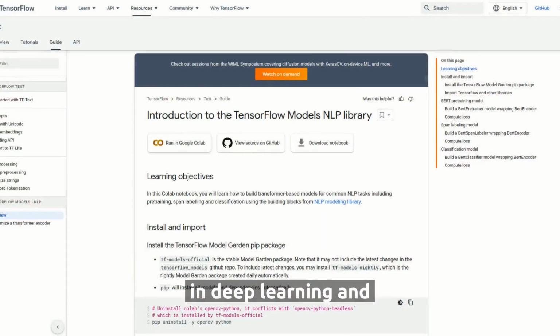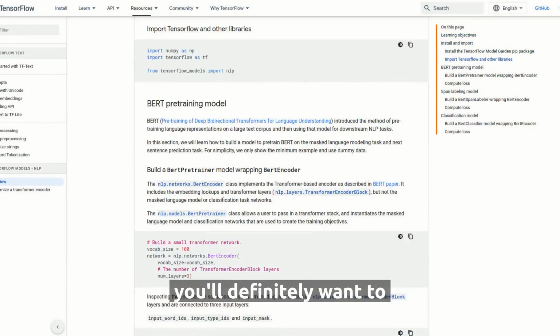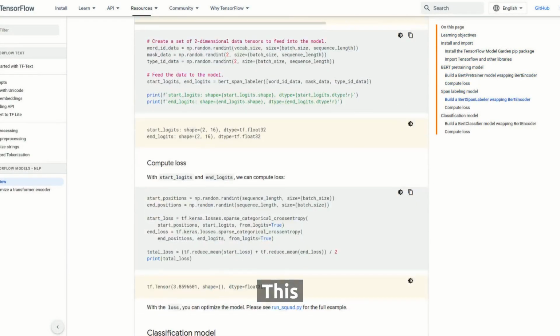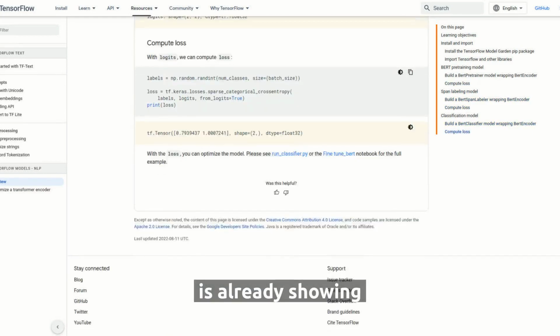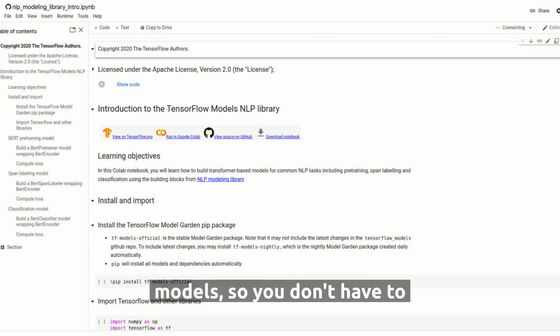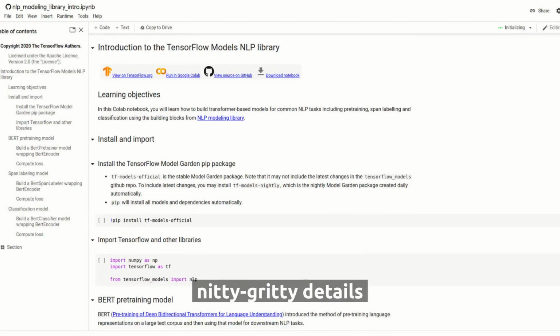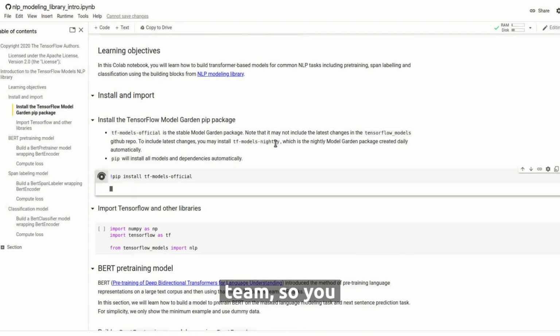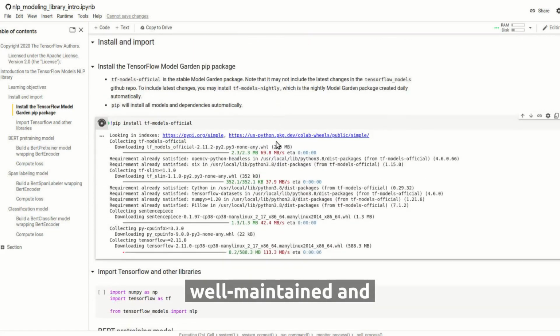If you're interested in deep learning and NLP, you'll definitely want to check out TensorFlow's NLP library. This relatively new library is already showing a lot of promise. It's designed to be a high-level API for building NLP models, so you don't have to worry about the nitty-gritty details of the underlying algorithms. Plus, it's backed by the TensorFlow team, so you know it's going to be well-maintained and supported.